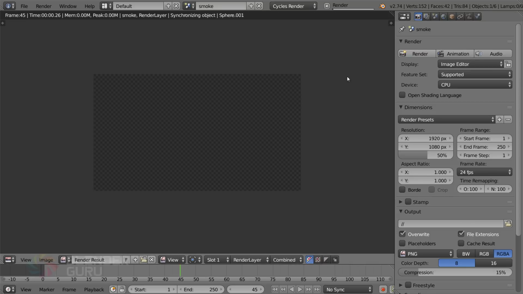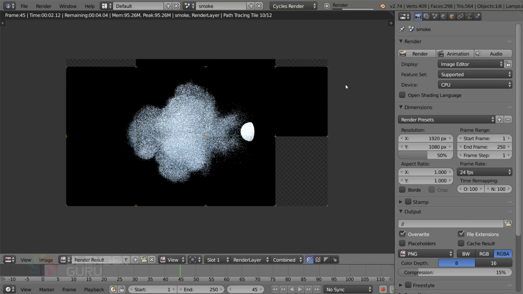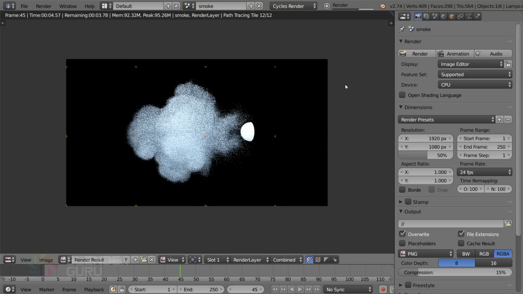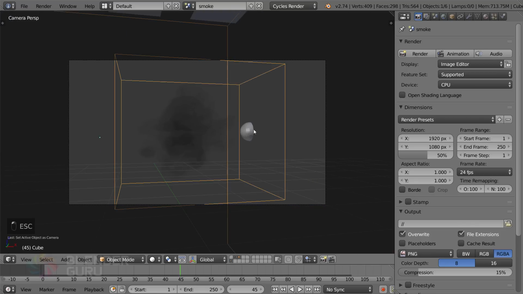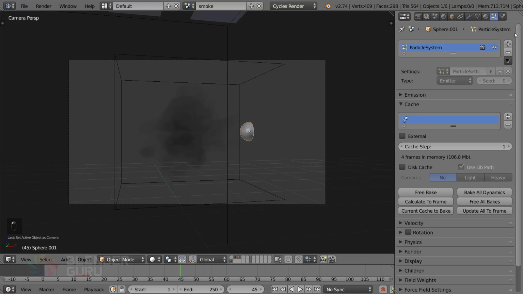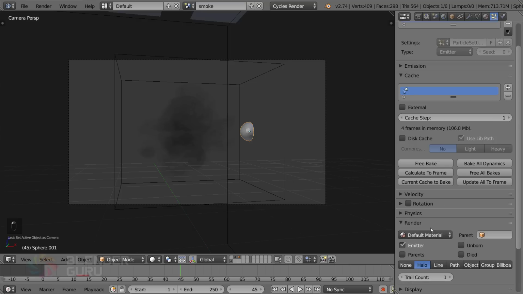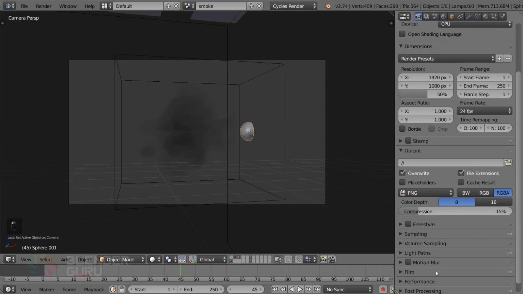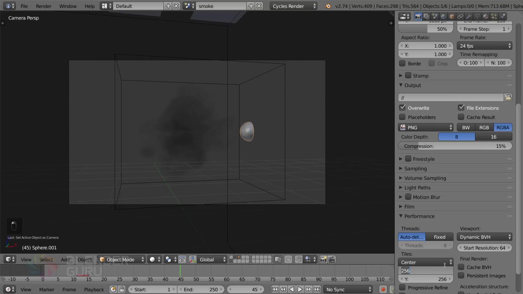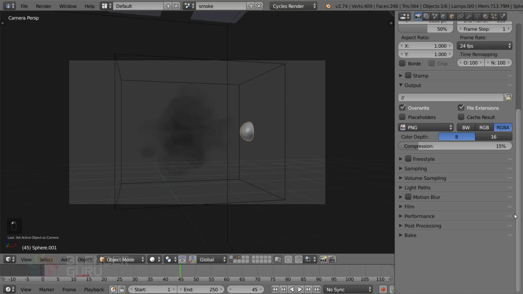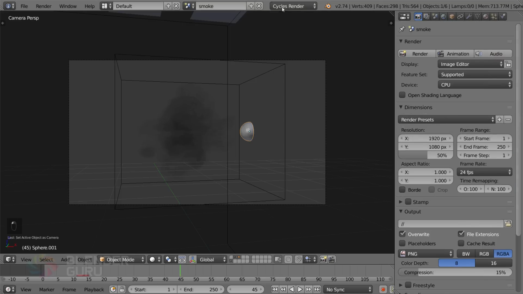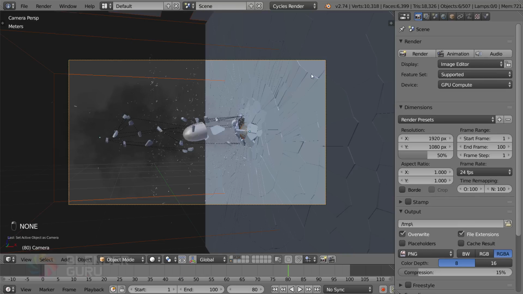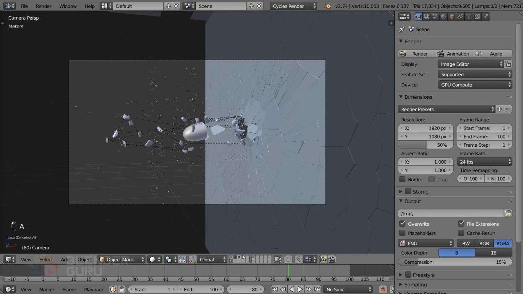Let's give this a render just to see how this smoke looks. This should be fairly quick. Yeah, not too bad. You can see that our sphere here is rendering. So you just want to make sure you go to the particle settings and, in the render settings, disable the emitter. And I'll just change my performance. Because I'm using CPU, you want to use smaller tiles, whereas with GPU, you want to use bigger tiles. And now that I've done that, we can go back to our main scene over here and disable the smoke so that we're only rendering that.